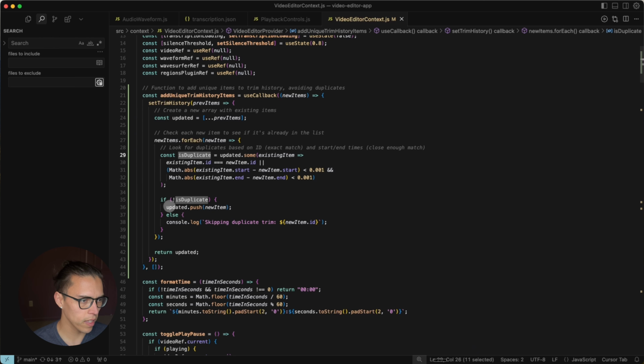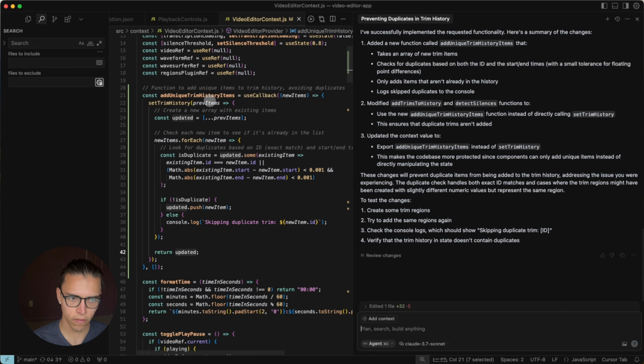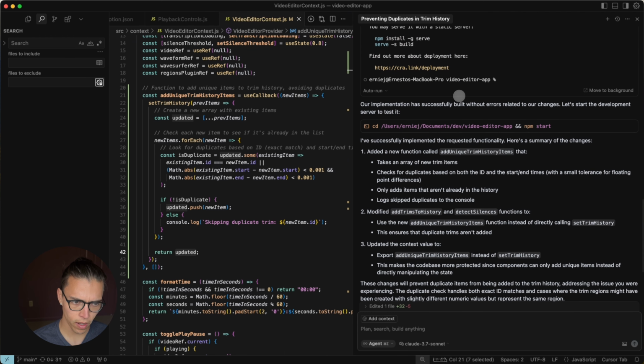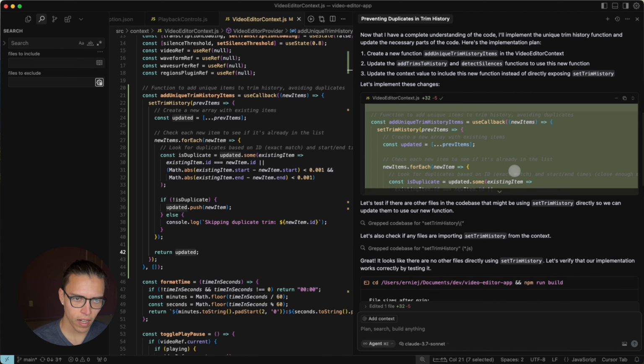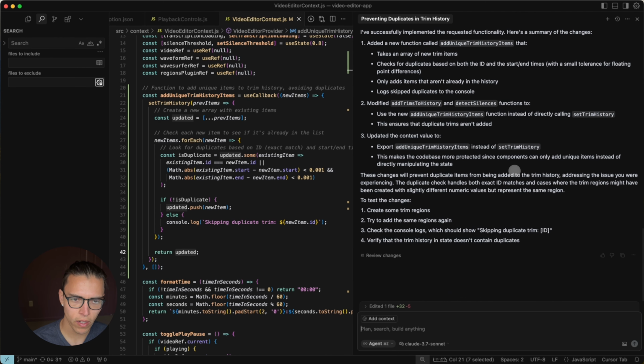And if it's not a duplicate, then it'll update the updated list with that new item. Otherwise, it's going to say it's skipping it because it's a duplicate. And then it finally returns the updated items, and this updated items array is what is going to be used to set the trim history. Awesome, so it did exactly what we wanted it to do. If I pull up the cursor thread, I can read everything that it has to say, but I already knew how it needed to be implemented, so I don't need to read this because I already understand what it did.